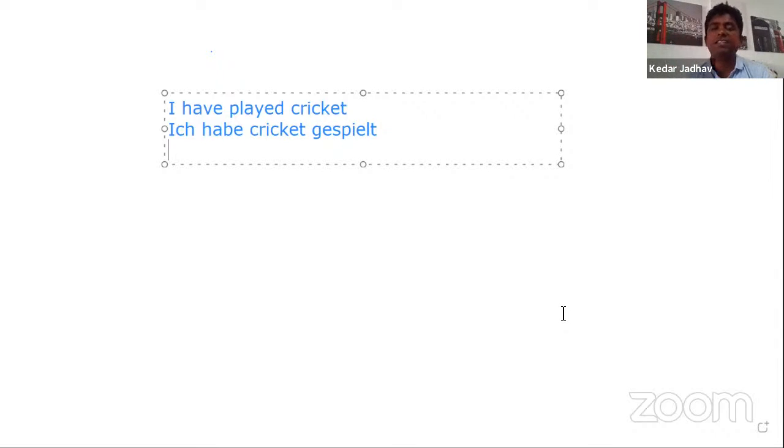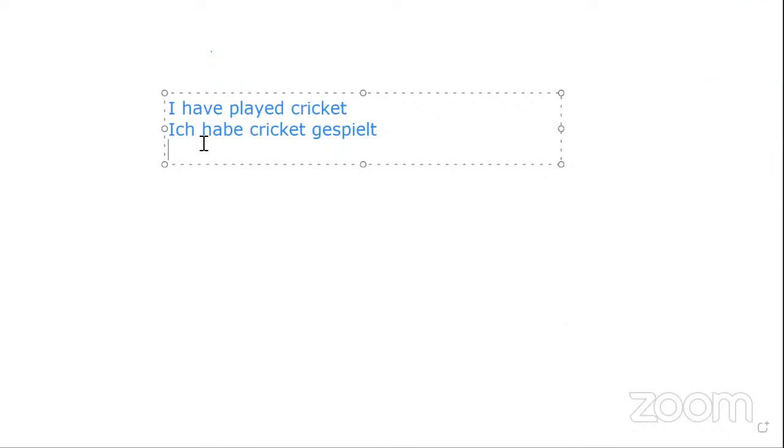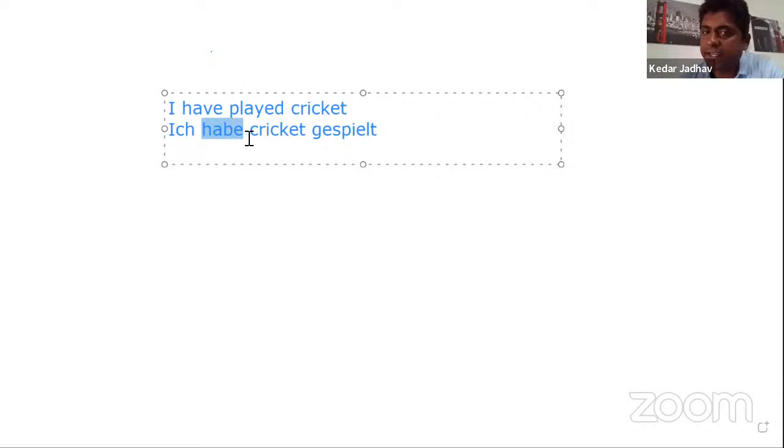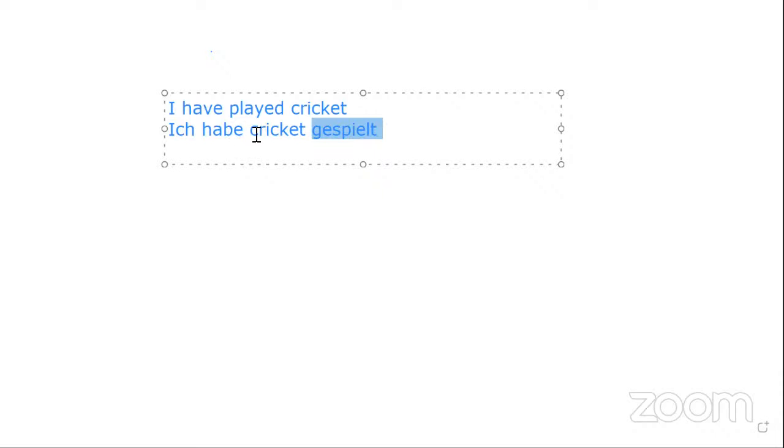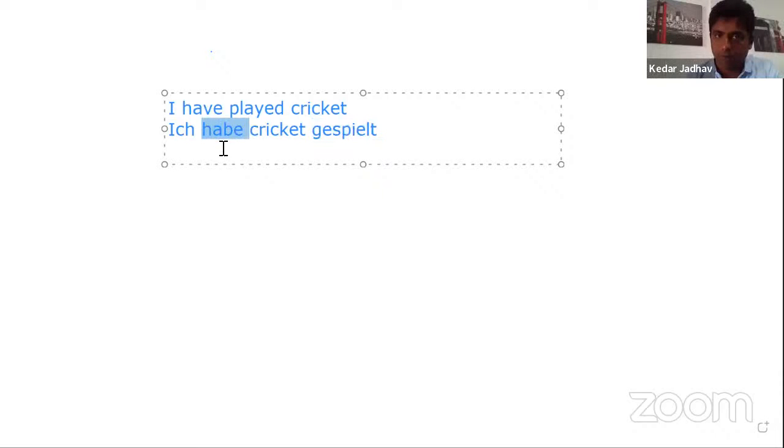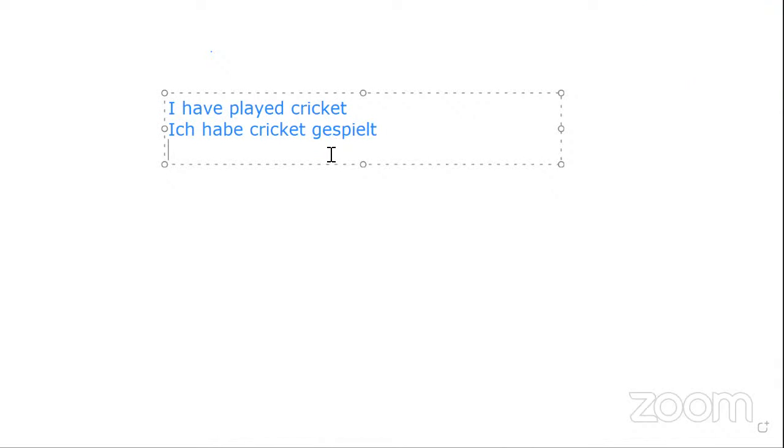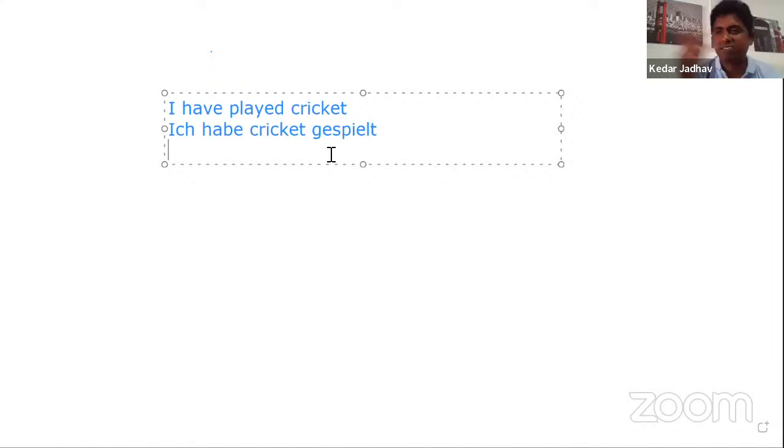So we had seen three rules. First rule, like English, there will be an auxiliary verb and we will conjugate it. Like English, there will be a past participle in German also, but only like modal verbs, after you put a verb here, the gespielt or whatever is the past participle form will come at the end. Everybody remembers this? Narendra, can you mute yourself?